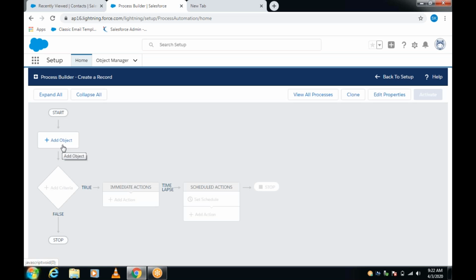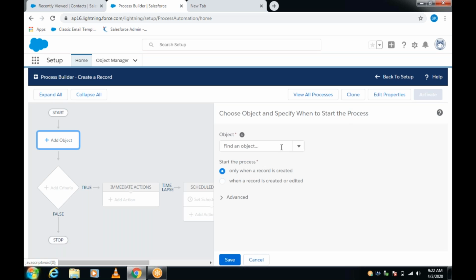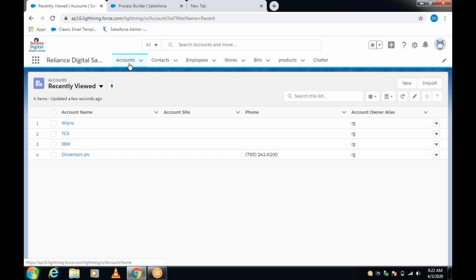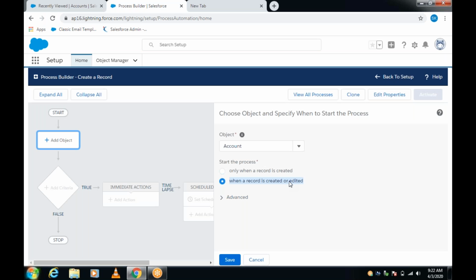Create a record. Add object. I'll say on which object I am adding. Account object, right? I want to select when a record is created or edited, the second option also, because every time in account the contact person will get changed. The same contact person will not always be available. So I selected when a record is created and edited.